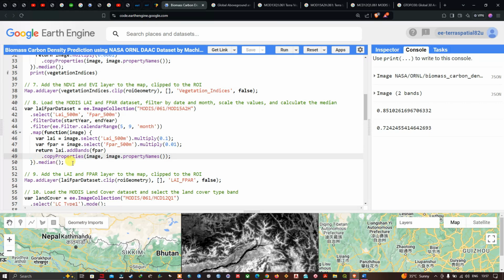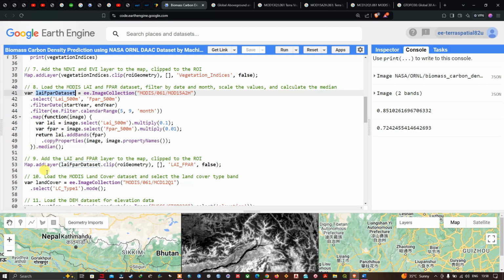To obtain a single average image for the specific timeline, we define this function called dot median function. Next, suppose you want to visualize the details of this image, you can just use print and mention the variable name LAI FPAR dataset. To add this layer, we define Map.addLayer, LAI FPAR dataset dot clip ROI geometry, which refers to a region of interest, with the default visualization parameters, and output the layer name as LAI and FPAR. Once you have done that, we can navigate to this option called run and click it.